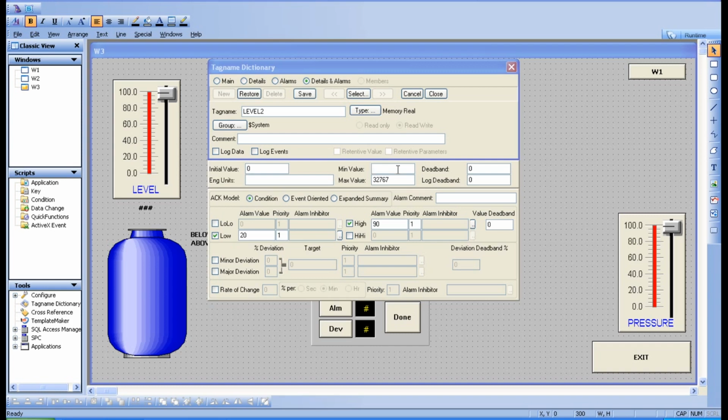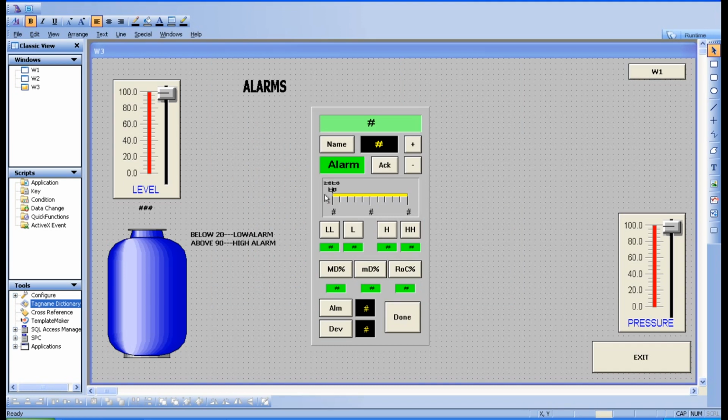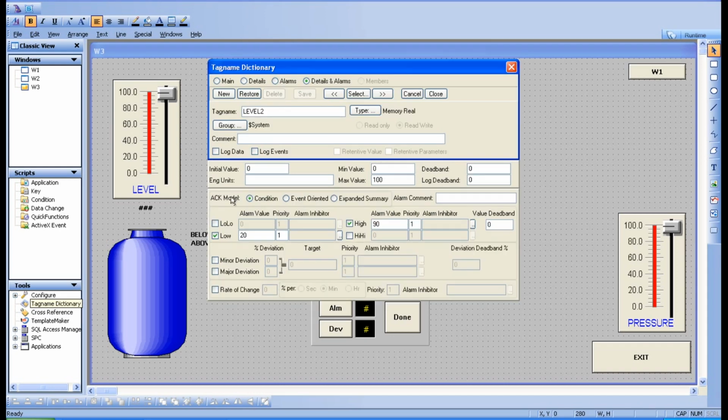How much slider range are you having? This should be 0 to 100. If you change this, save it and close it, the range will be 0 to 100. Apart from that, now we'll create a low alarm also. Let's make this 10, and the high alarm above 95.